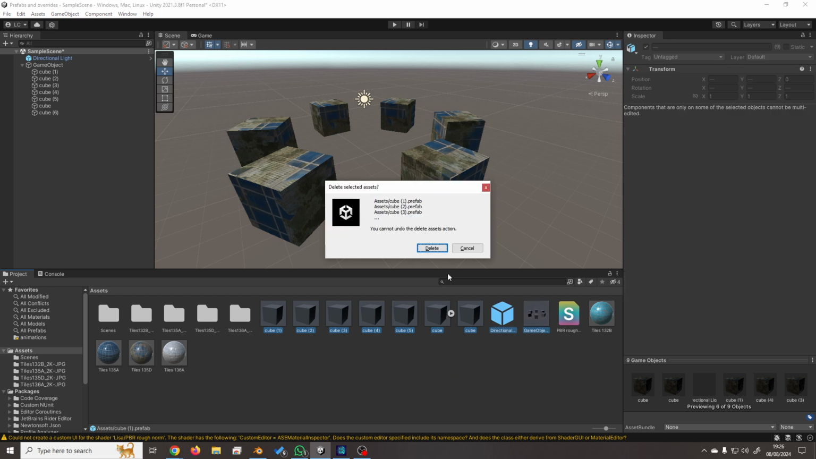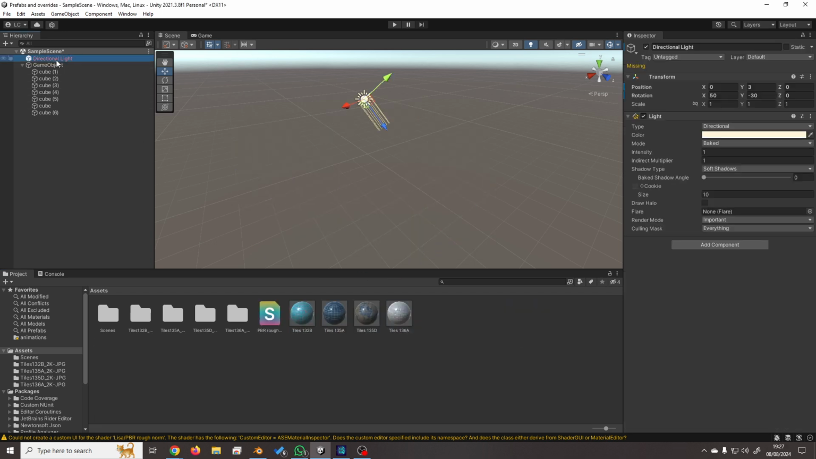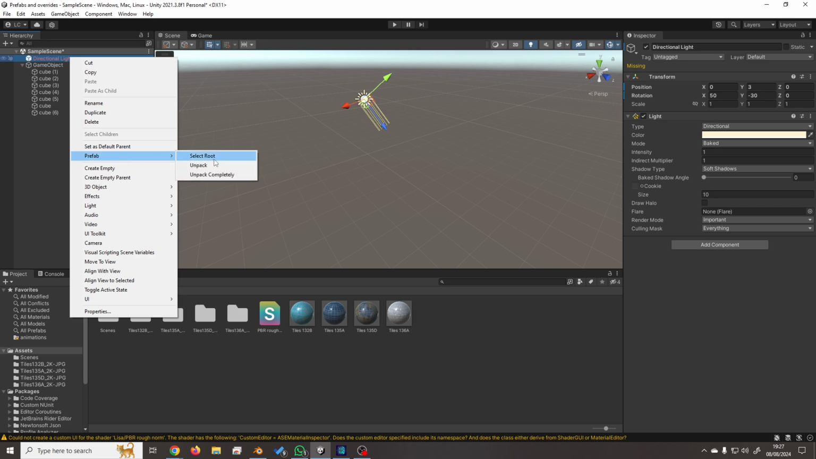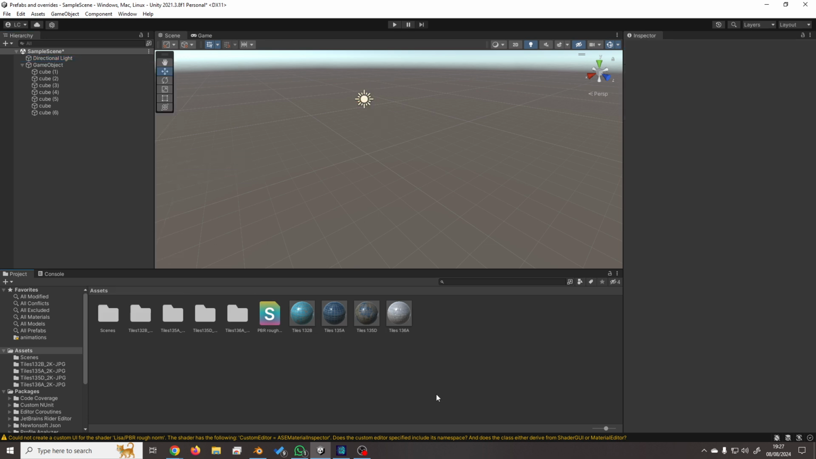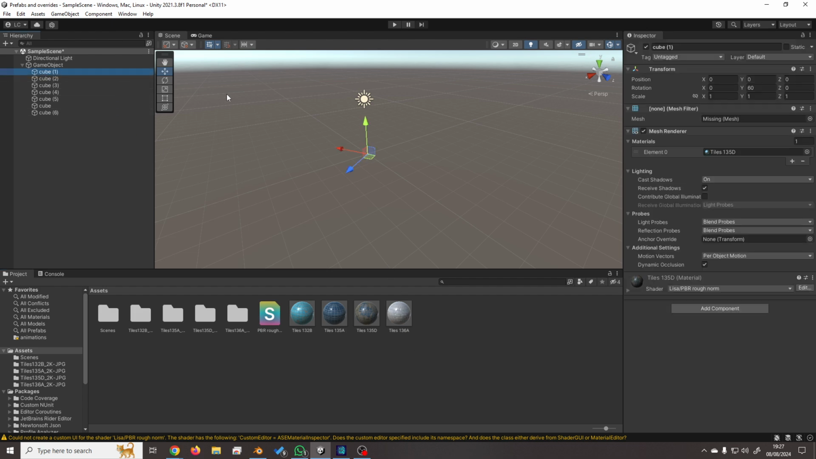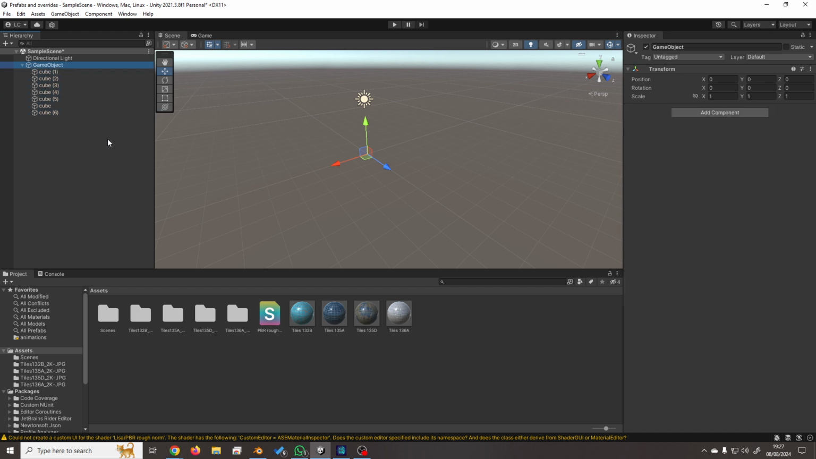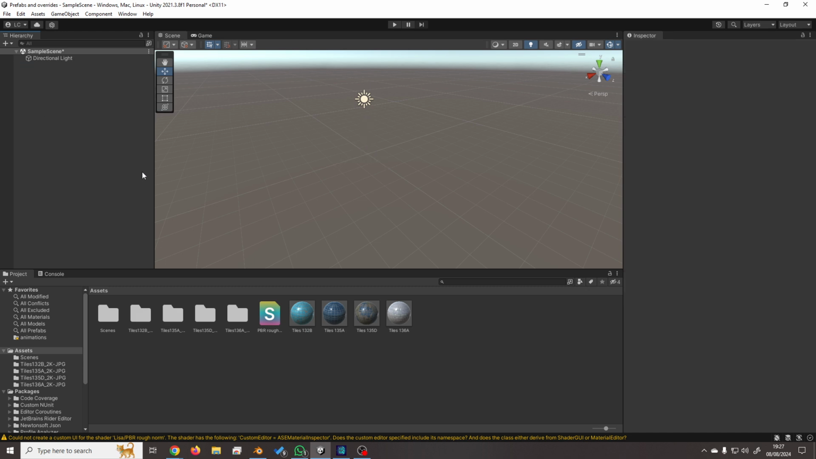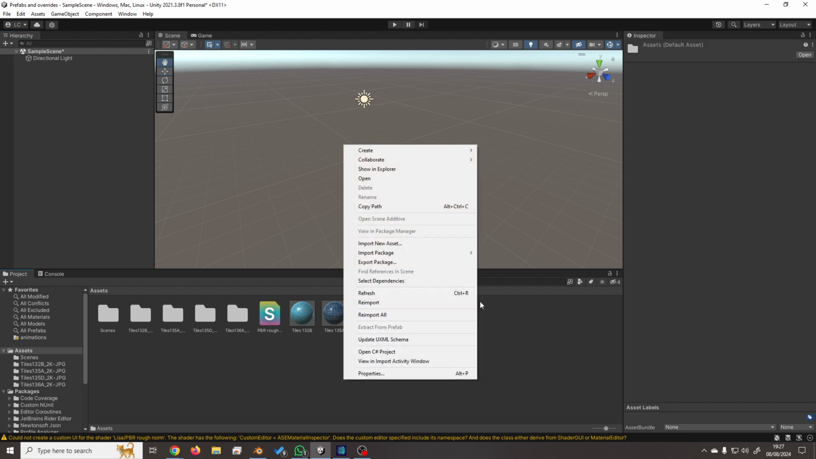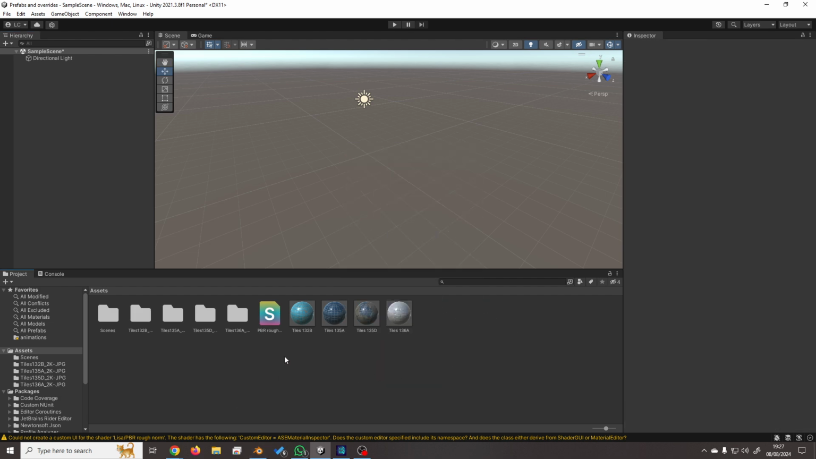So I'm just going to get rid of all of those, and I'm going to unpack that. So we're back to kind of square one. Look at that, all my cubes have vanished. Oh, let's just delete that. That's because I deleted the game object prefab and it wasn't referencing them anymore. So let me have a quick look at my notes and see if I've missed anything.